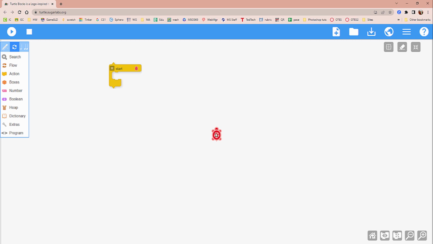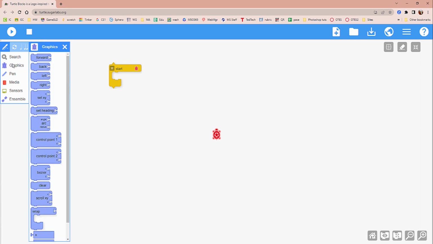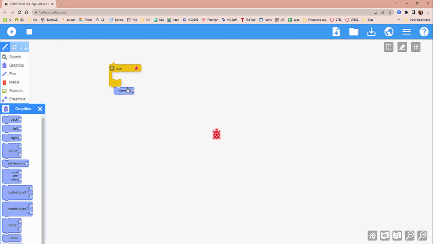So let's have our turtle do something pretty simple at first. Let's have it make a square. So if I go into the pen menu, you'll see the little turtle here. That's where you're going to find most of the movement code for the turtles. Now, turtles have a face, so they go forward. They also can go backward. So I'm going to have the turtle go forward.